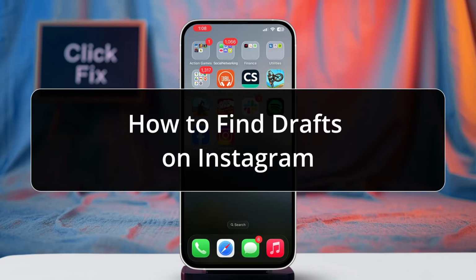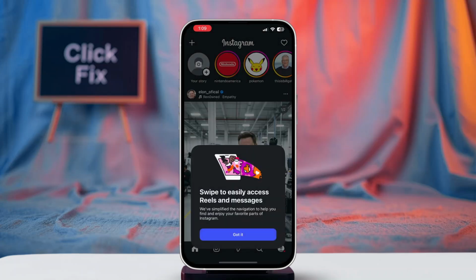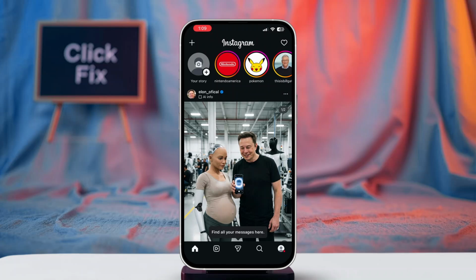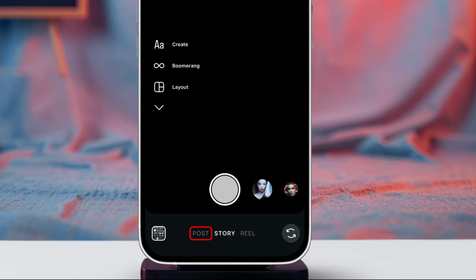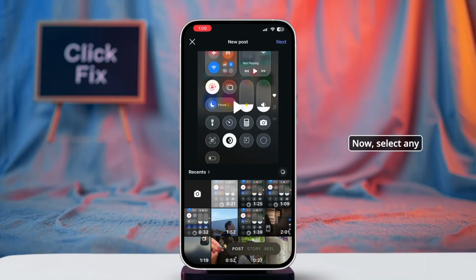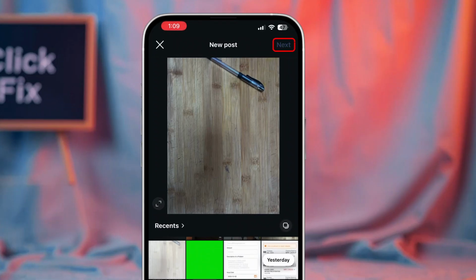Today I'm showing you how to find your drafts on Instagram. First, open Instagram and make sure you're on the home screen. Swipe right to open the camera, then tap Post at the bottom. Now select any photo from your gallery and tap Next.